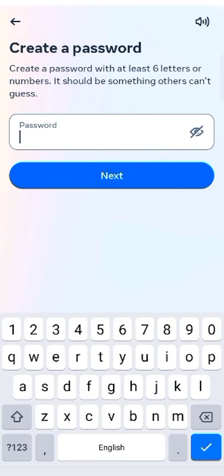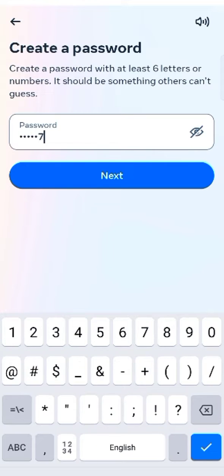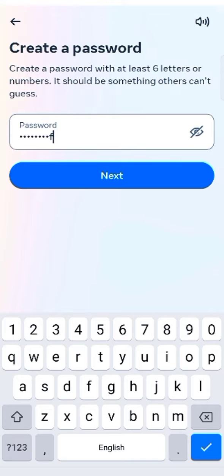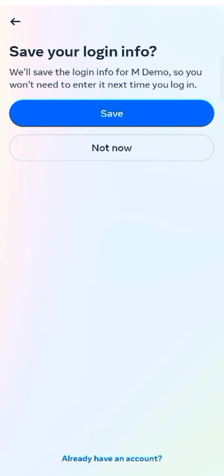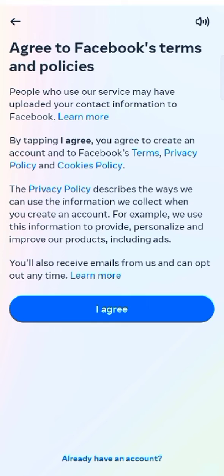Now you will be asked to set up a password. Make sure it's something secure and something you will remember. Now tap on next. Tap on save and I agree.